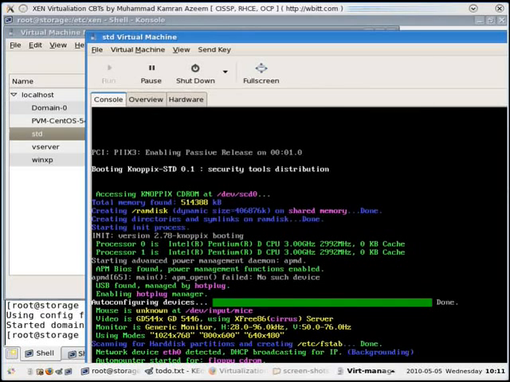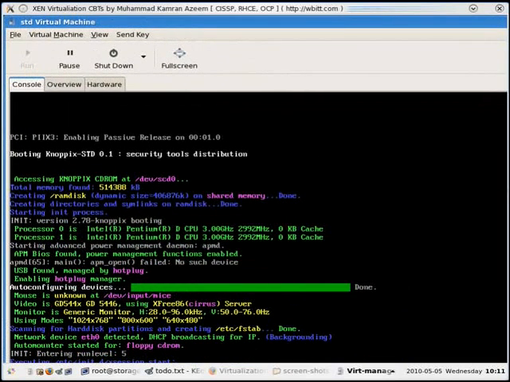So all these penetration testers out there and the security guys who want to keep playing and still don't want to harm their computer, don't want to disturb their disks or partitions or the already existing OS, this is going to be a lovely idea.